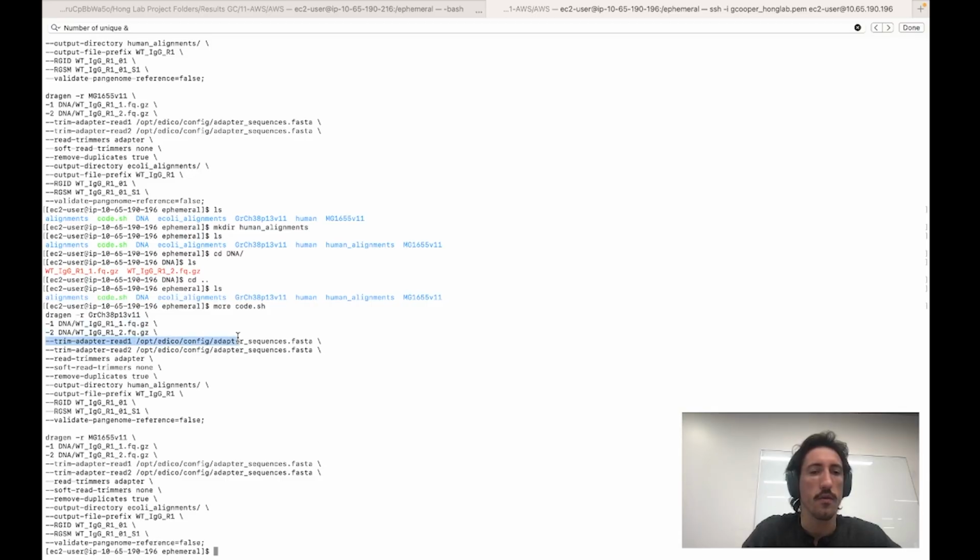And then another thing that is pretty unique, and I did not include in the RNA-seq alignment video, is that we need to trim the adapters that are used to attach indices onto each of these DNA library inserts.